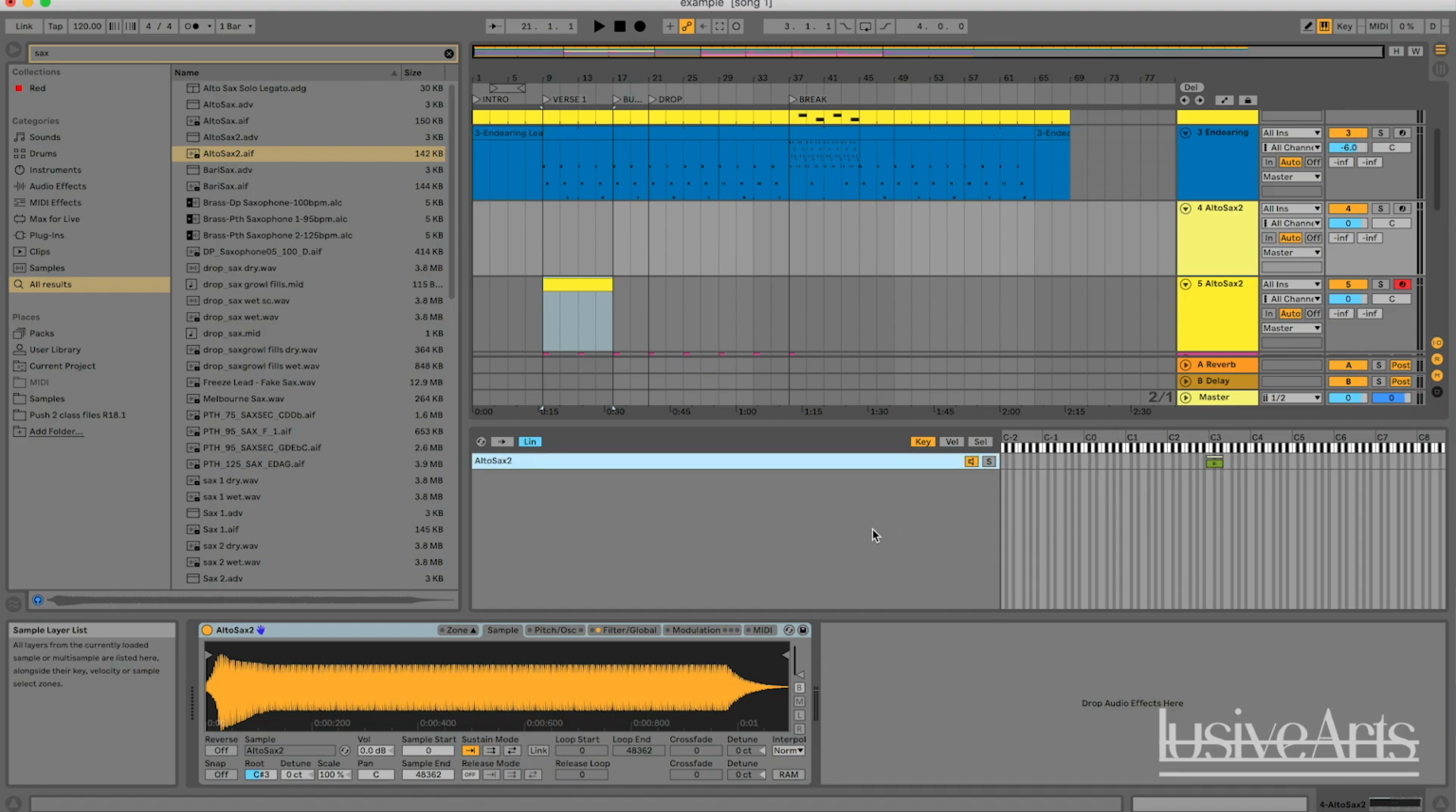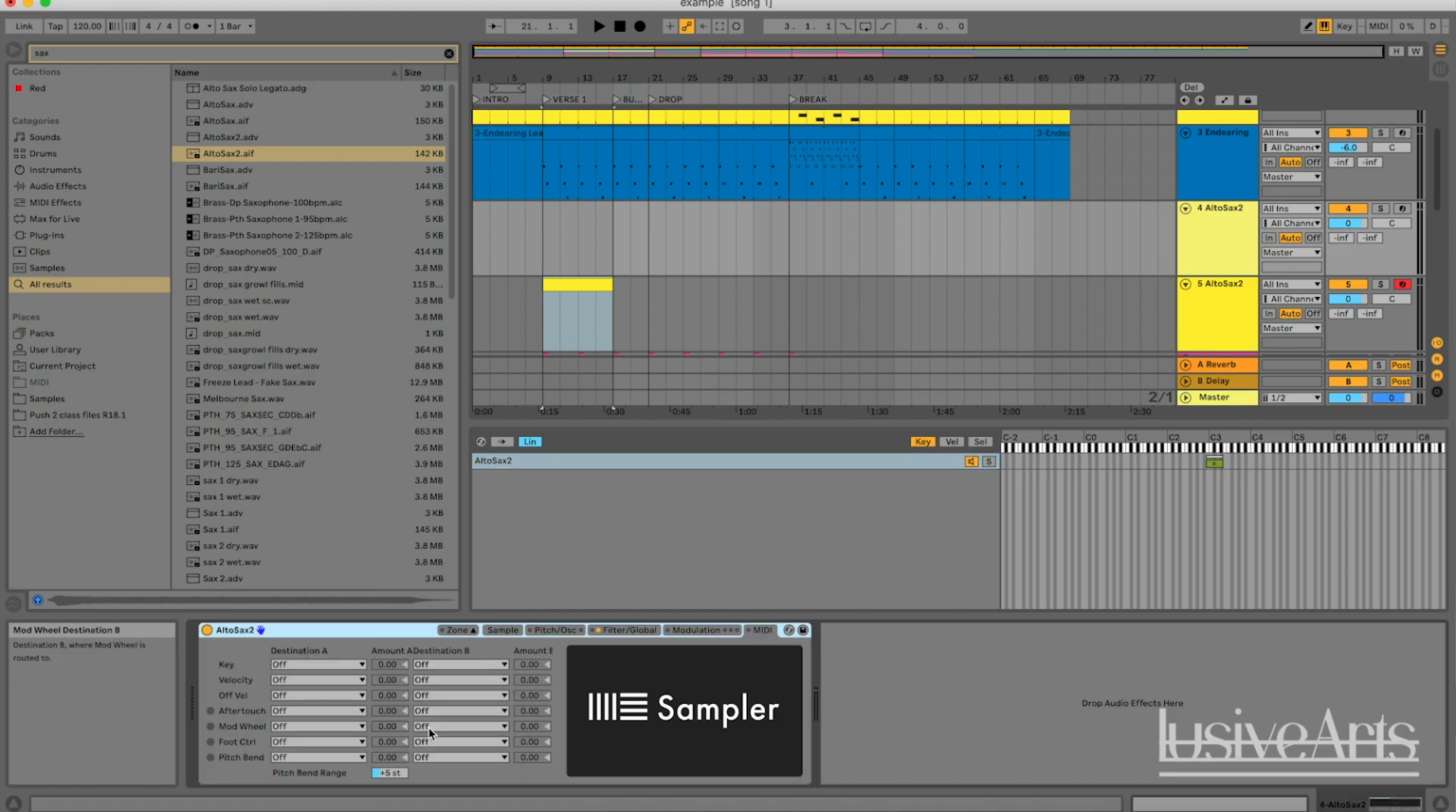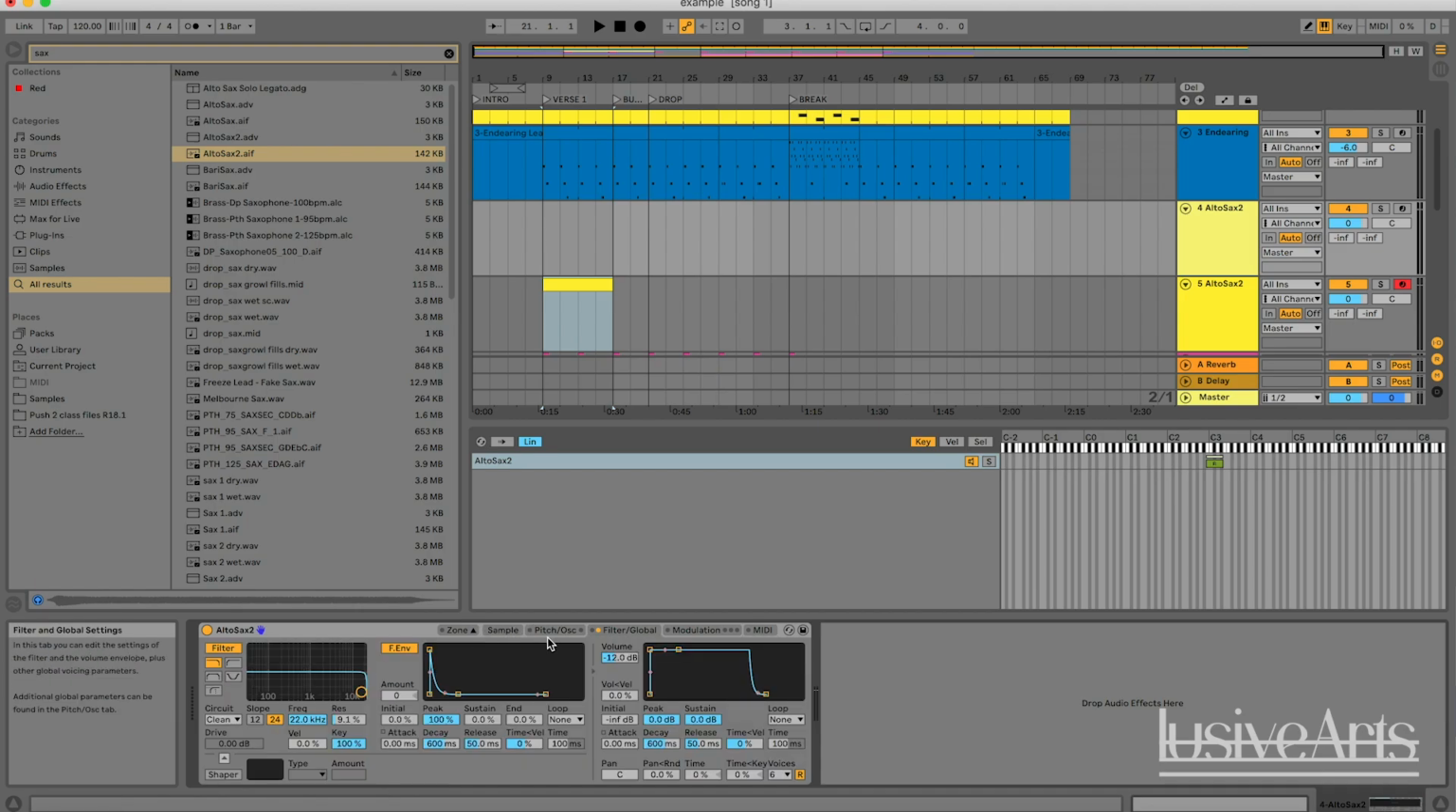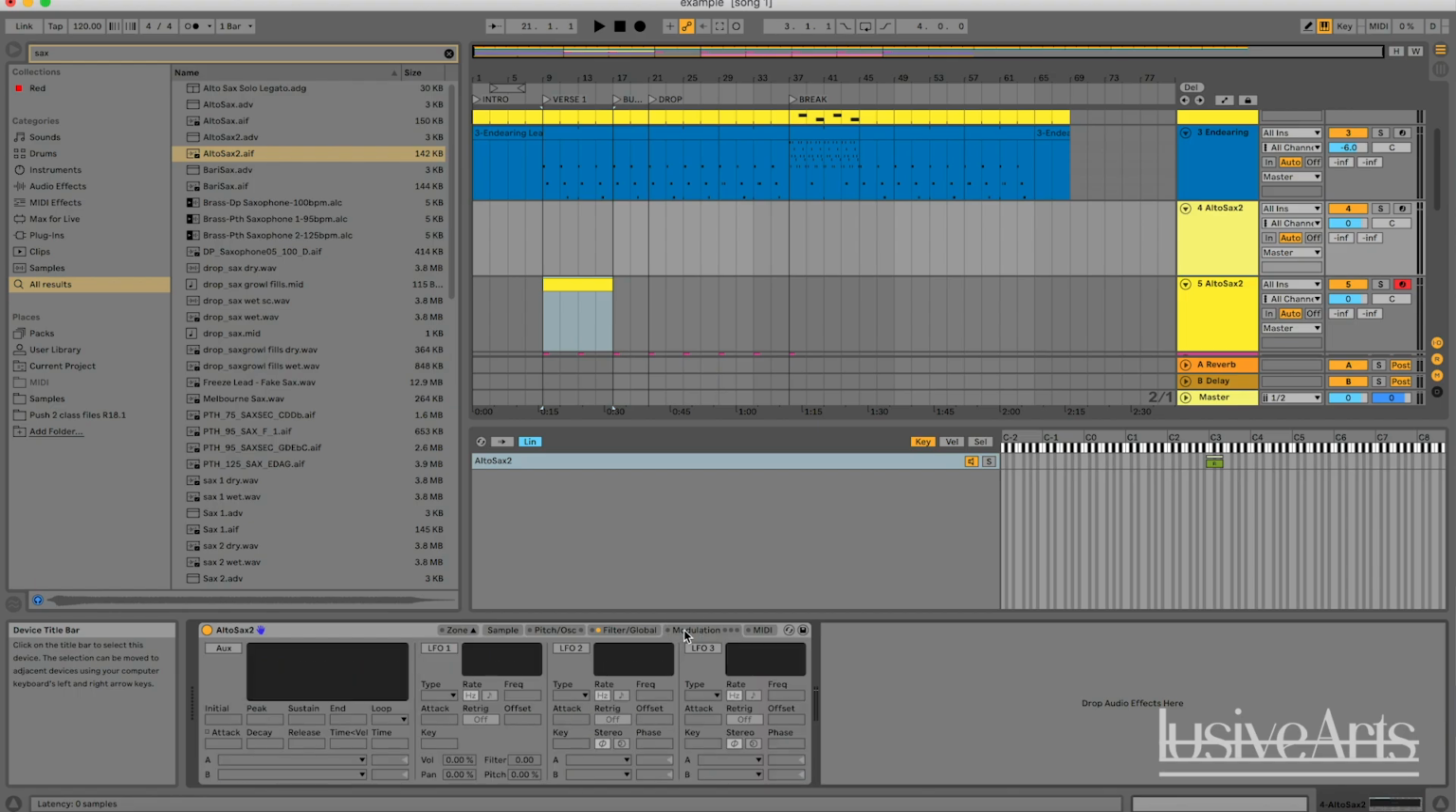Another thing I use the sampler for over the simpler is if I really want to pitch bend my sound further than what the simpler offers, in which case I jump over into MIDI here, and you can see this pitch bend range down the bottom, and you just crank that up to whatever you need. But we are going to cover this eventually anyway. Just so you're aware for now, there are a lot more options as you can see here, but we're not going to get into that now.